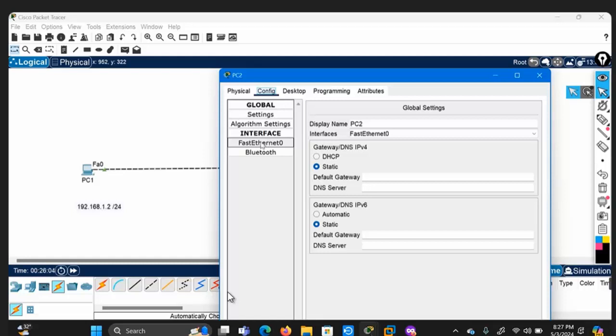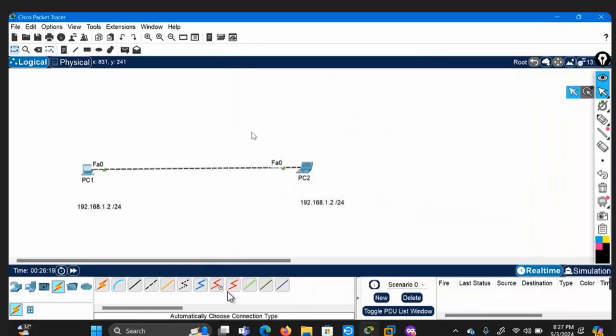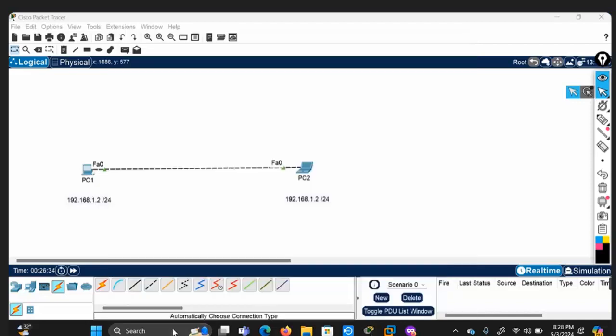In the NIC, the network interface card, the MAC address is assigned, right? So I am changing the MAC address over here to 000B. These are the respective MAC addresses assigned to the PCs. By default, we don't need to assign a MAC address in our laptop or computer, because the manufacturer already provided a MAC address to our network interface card. So in our computer, how can we check the MAC address?